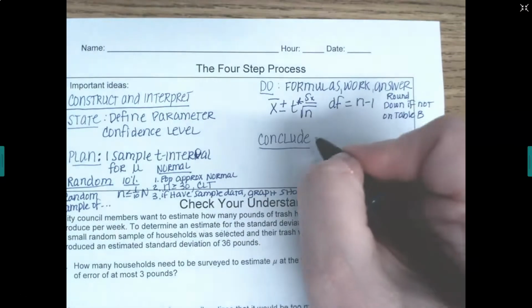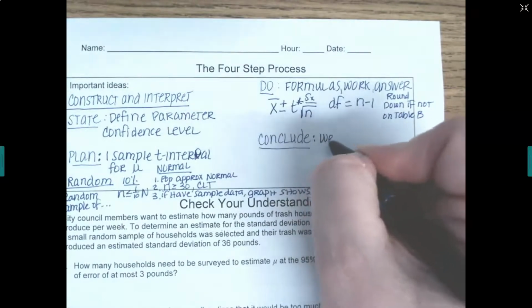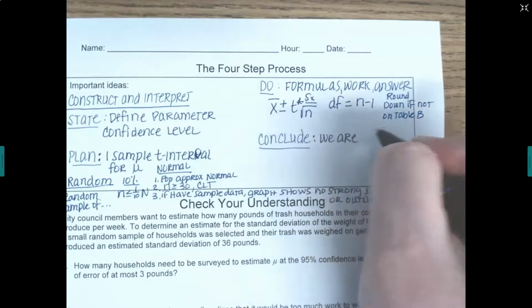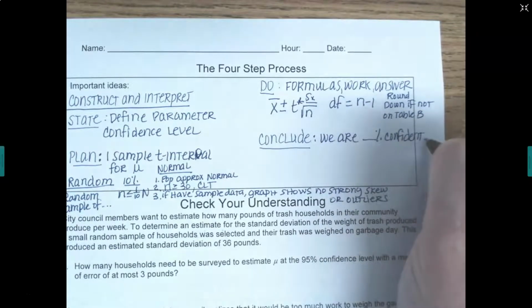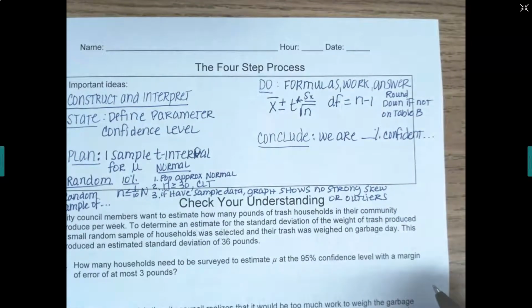And then we have conclude, and that's your, we are blank % confident statement. Whatever your % is, and make sure everything's in context.